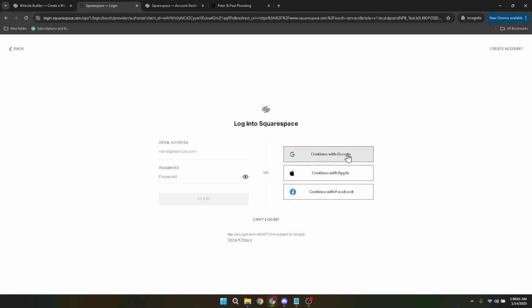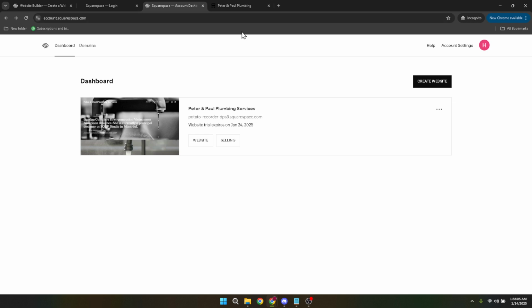After logging in, you'll be redirected to your Squarespace dashboard. From this dashboard, you'll see a list of all your sites. Make sure to select the website where you intend to enable Stripe payments.